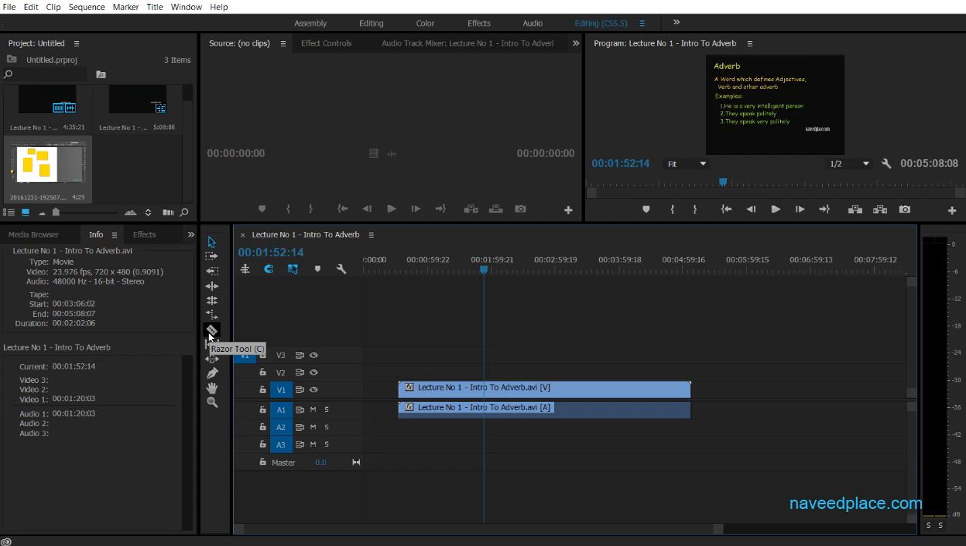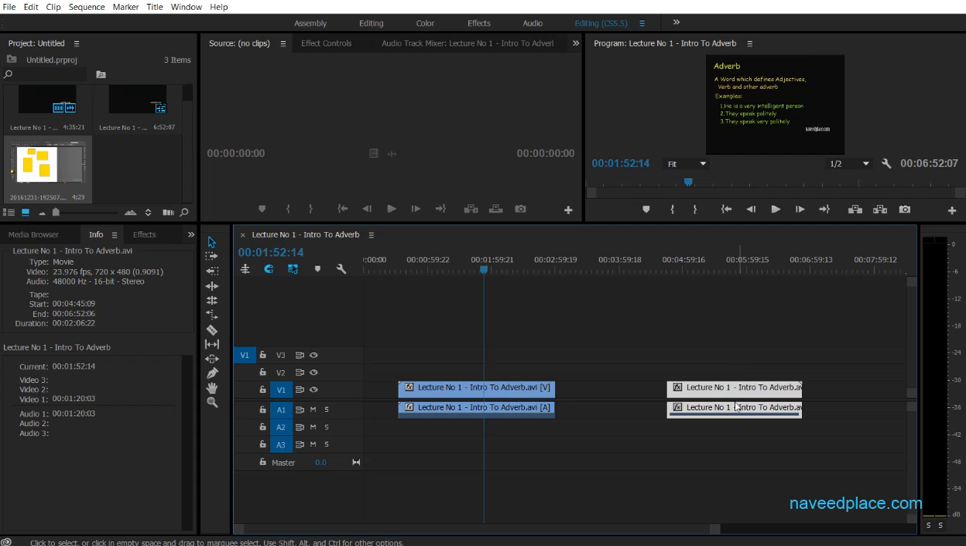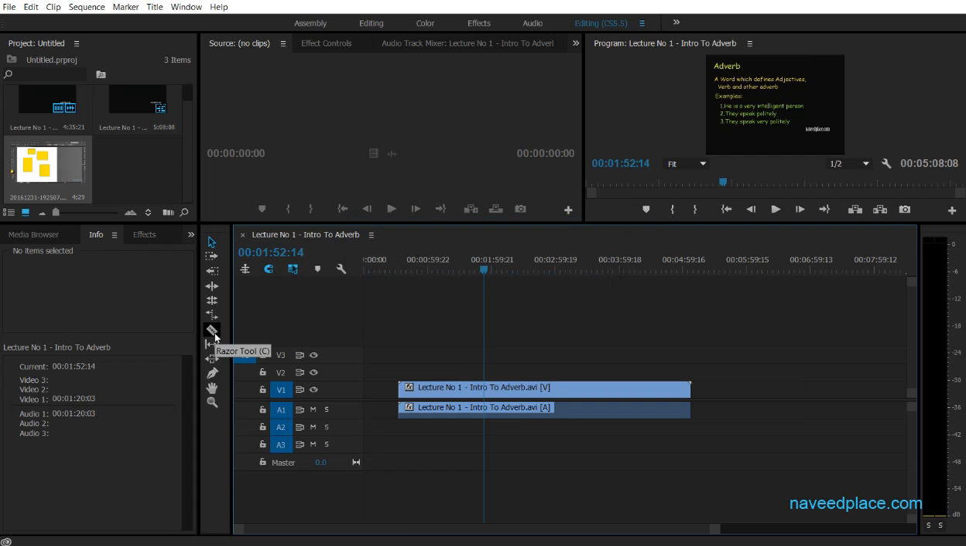For example, if I go in the toolbox and click on razor and click, as you can see that now I have two clips. If I want one more, I will go again in the toolbox and click on razor again, and click there. As you can see that right now I have three clips. Getting me? So let's suppose if you want to get cuts in your clip, definitely with the help of the razor you can do it.